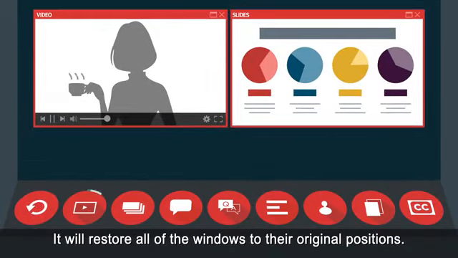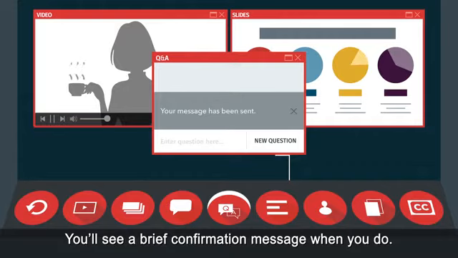The video and slides icons allow you to minimize each window and customize your screen. Click on the group chat icon to connect with other attendees. The Q&A icon is where you can ask questions to the speaker or ask for technical help. Just type your question into the box and submit. You'll see a brief confirmation message when you do.